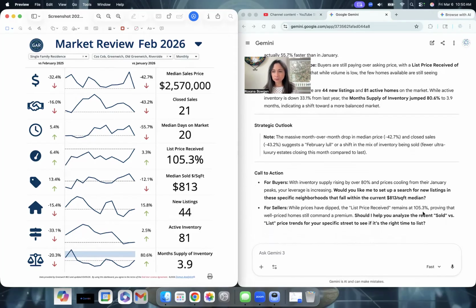Strategic outlook, call to action. Let's see what it says and if I agree with it. For buyers, with inventory supply rising by over 80% and prices cooling from their January peaks, your leverage is increasing. Let's see. That's correct. I saw it. Would you like me to set up a search for new listings in these specific neighborhoods that fall within your budget? So it's a call to action for the buyers.